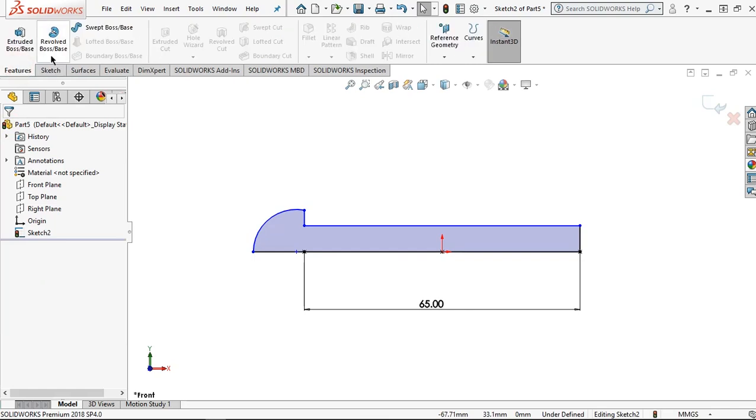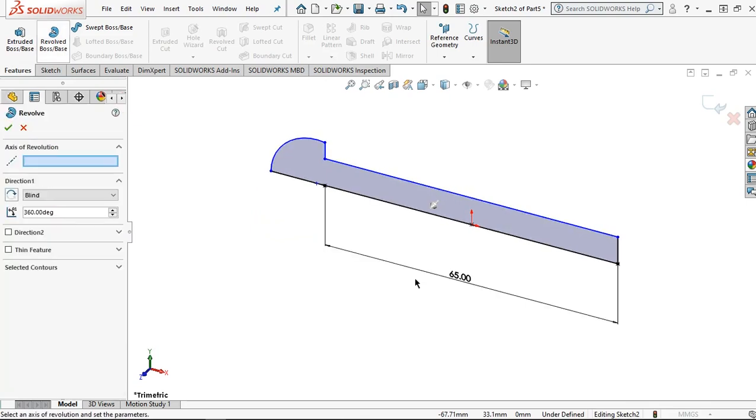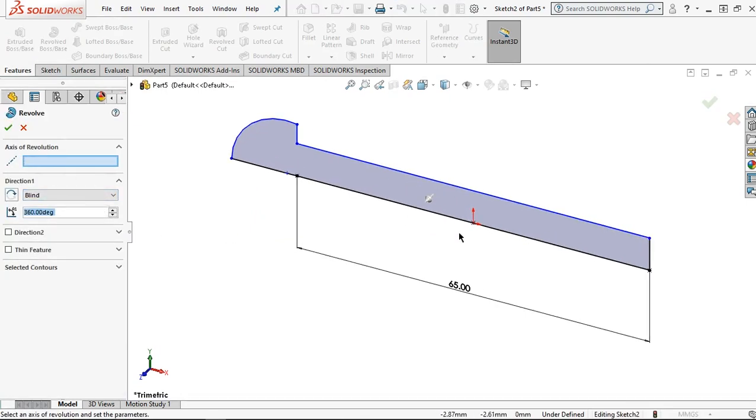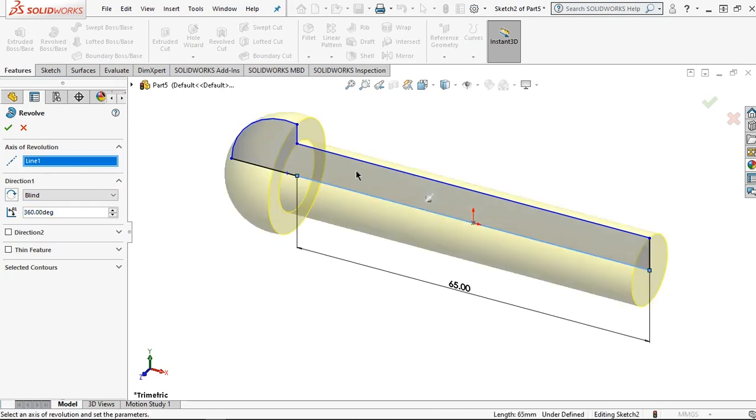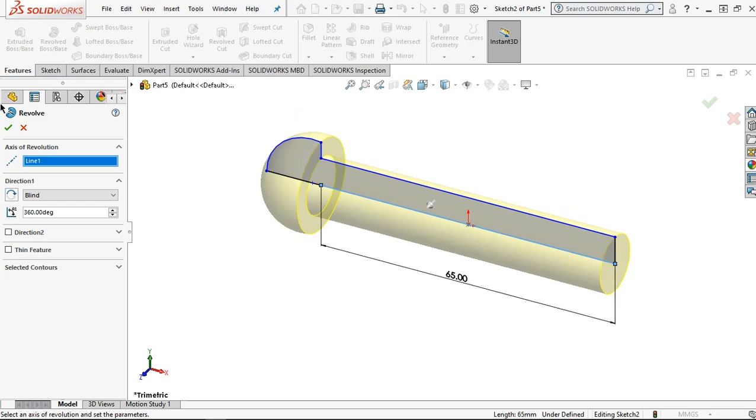For the next step, click on features. Then I want to revolve this sketch. For the axis of revolution, I want to click this sketch. Okay, you will see this preview. Then okay.